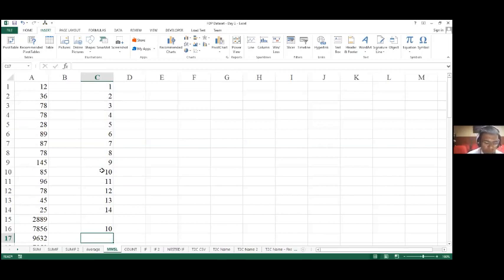So what we have learned right now is how to find the minimum, the maximum, the smallest numbers at a certain position, and the largest numbers at a certain position.